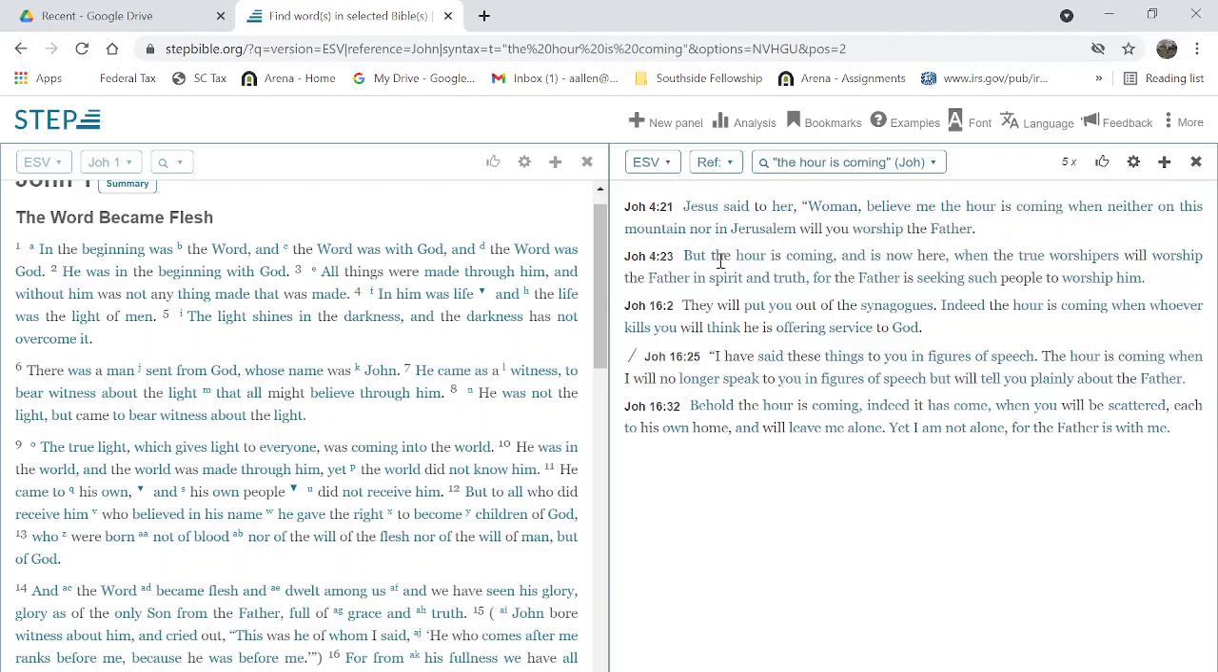And we note that in 4:23, the hour is coming, and it's now here. And again, he says in 16, the hour is coming. And verse 25, the hour is coming. In 16:32, the hour is coming. Indeed, it has come, when you will be scattered, each to his own home. All right, so you can search words as well as phrases.